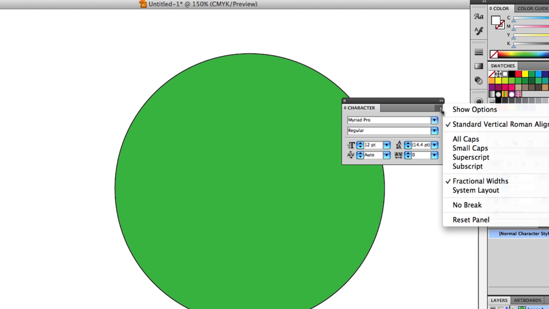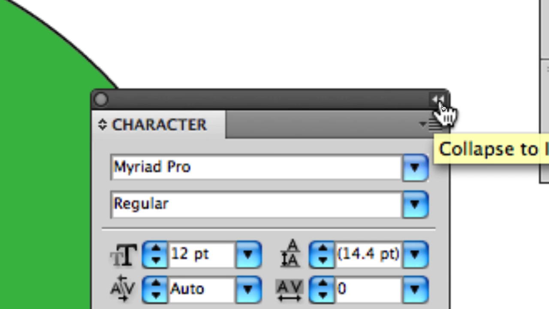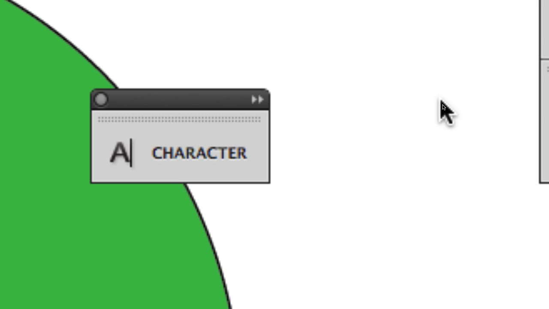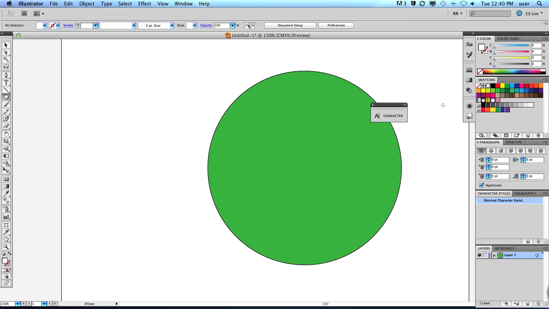Okay. Then we also have, as you can see, some of these collapsed into little icons, and if we click this little double arrow here in the right corner, you see it'll become a smaller panel. And then we can click it again and it opens up.